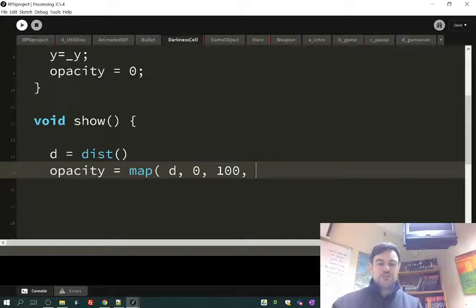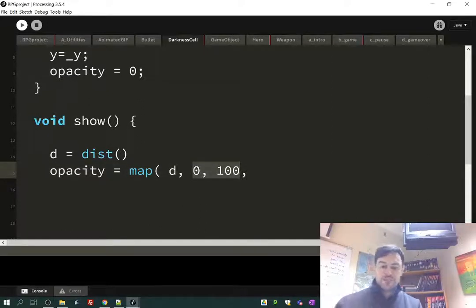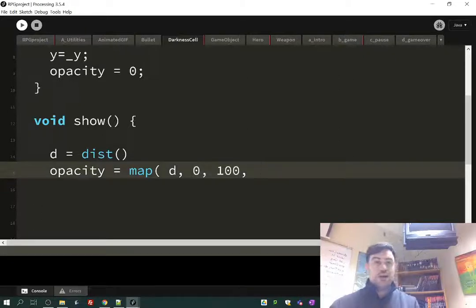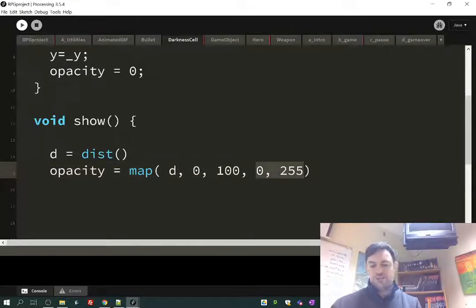Then you want to map this range to a different range. So this will be the range of your opacity. So this is the range of the distance, the minimum and maximum distance you can be away, and then you'll map that to your opacity. And so the opacity ranges from 0 to 255, but that remains to be seen if this is the right order. So you might need to flip these around. I'll leave it to you to decide what is the correct way to get those in. But something like this would be great.